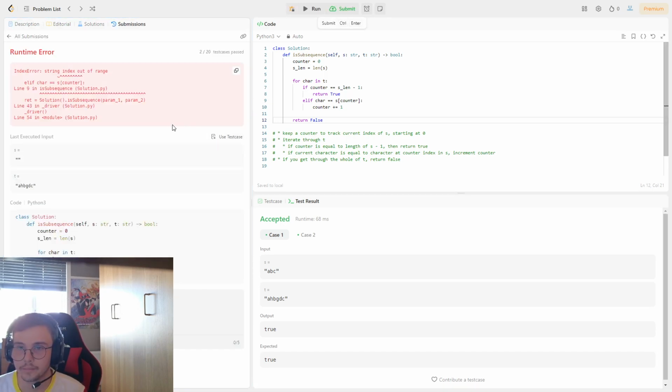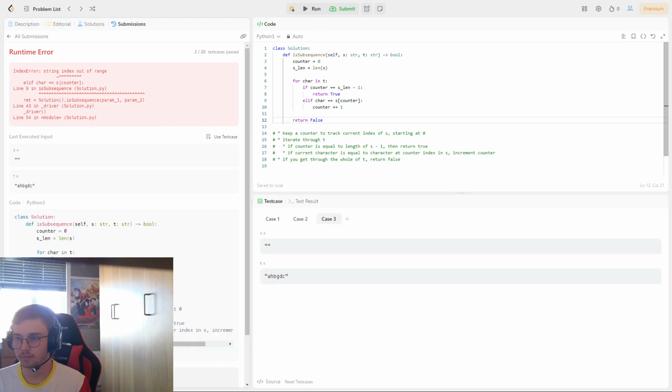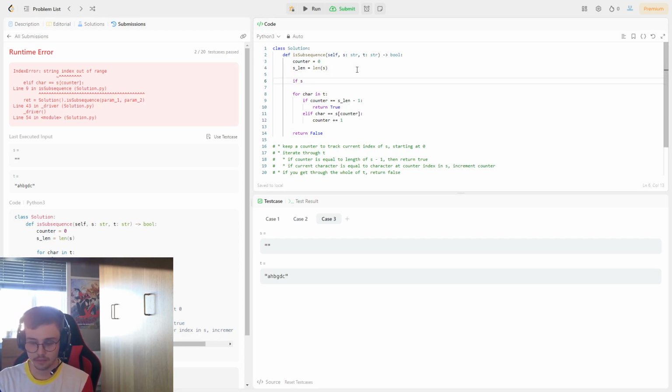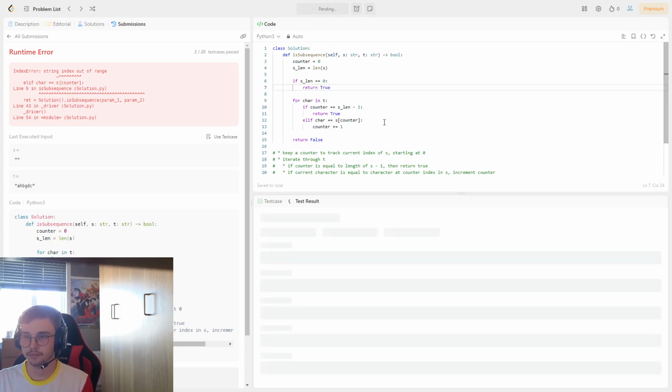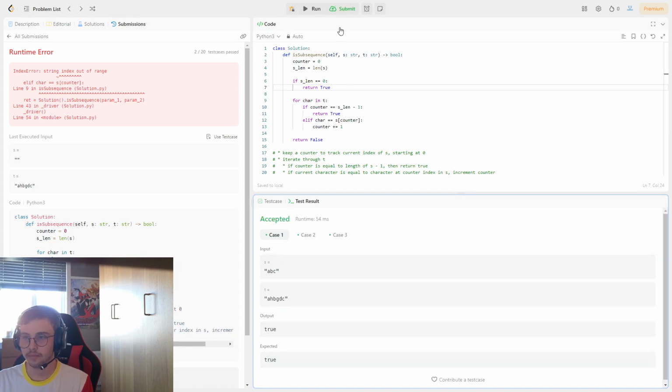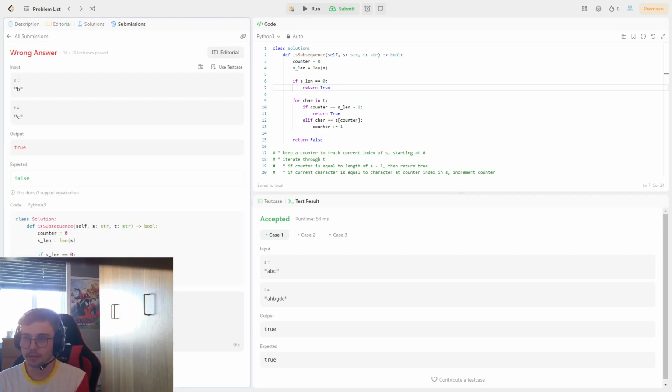Runtime error. Right, so the empty string is one thing that I didn't take into consideration. So I think we could just add a check up here saying if the length of s is equal to 0, then return true. It's always going to be true if it's an empty string. Okay, let's hit submit and just hope that that's the only other edge case.